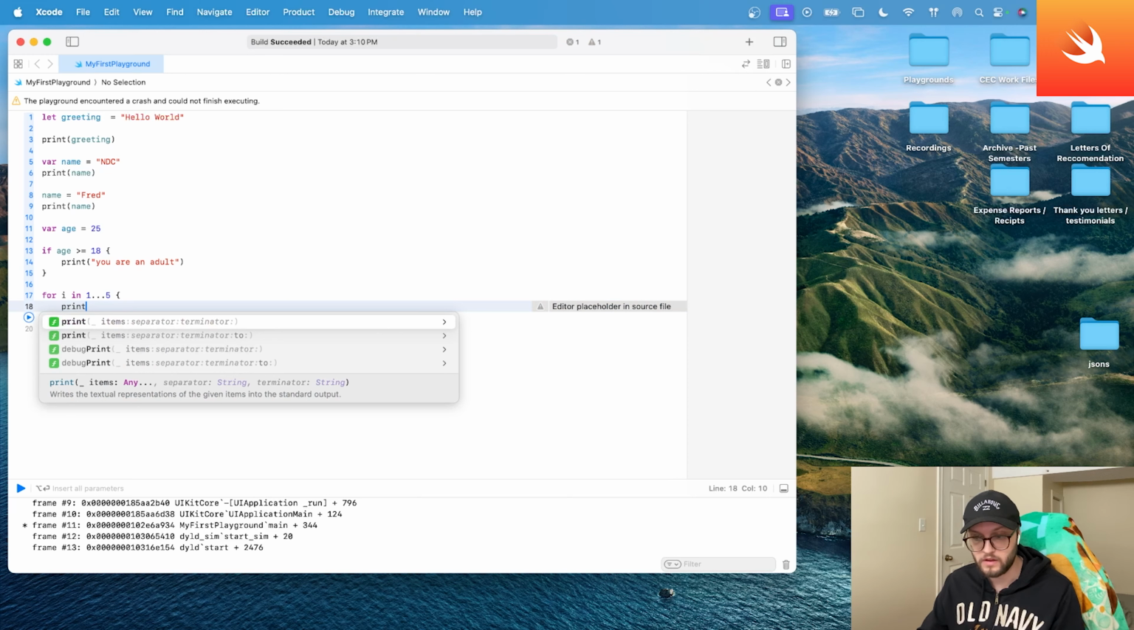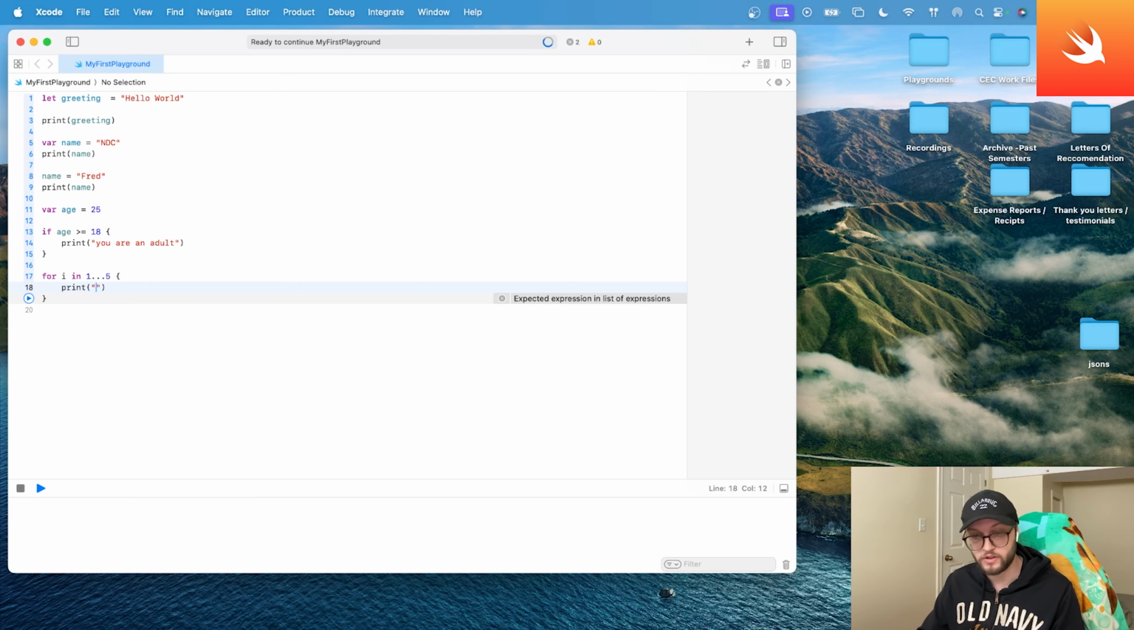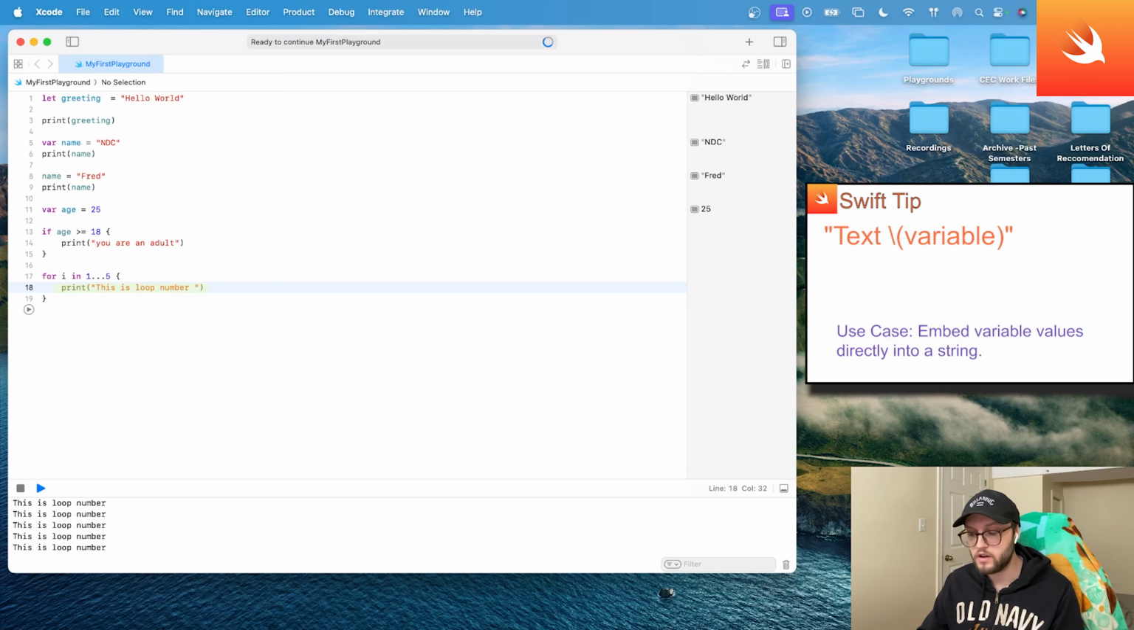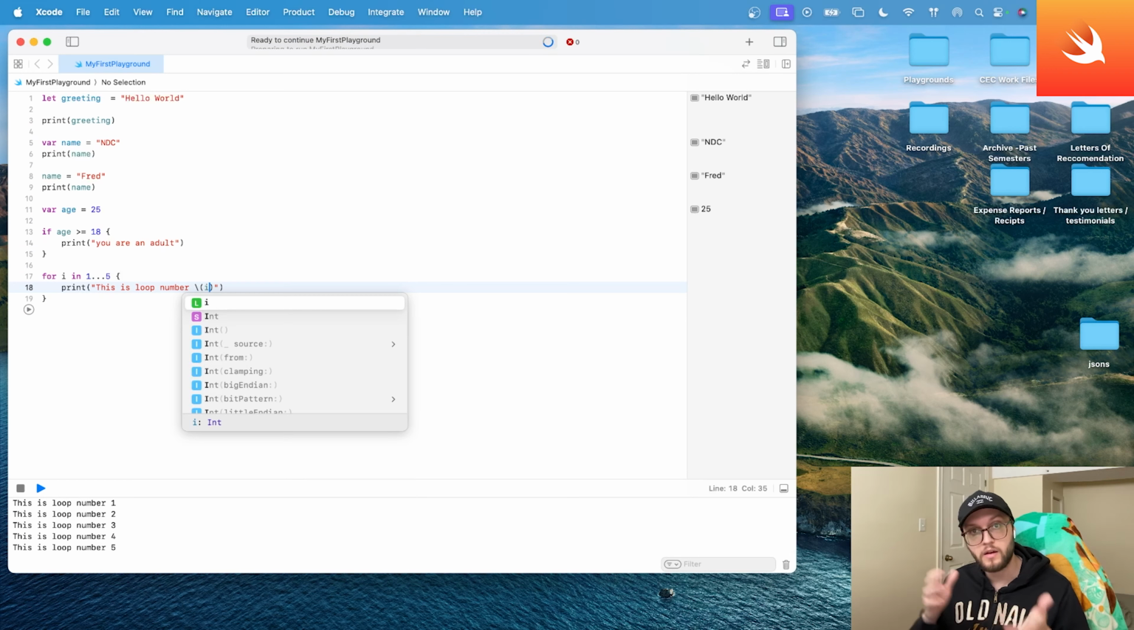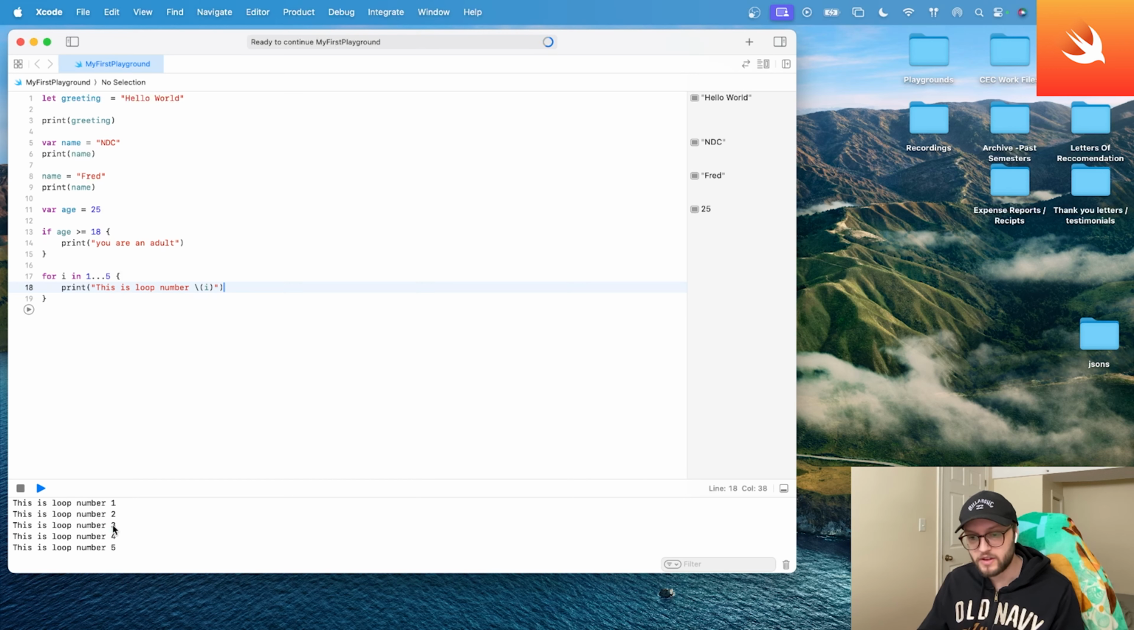And what we can do is we can actually do a little bit of what's called interpolation. So we can say this is loop number, and to interpolate a value into a string, we can use a backslash, bracket, put the value, and then close the bracket. Again, my Playground's going to automatically close that bracket for me. I love how many little time-saving things there are in Swift. And we can see now in our console, hello world NDC Fred, you're an adult, and then we have our loop number in here as well.